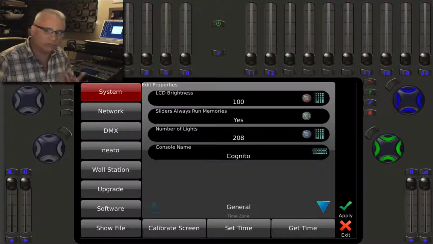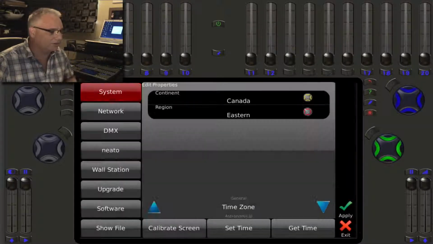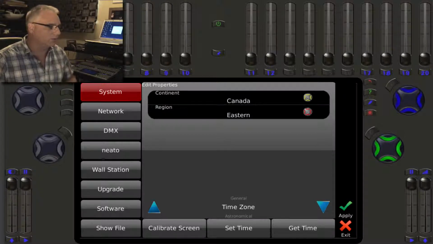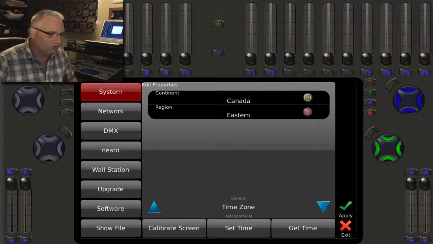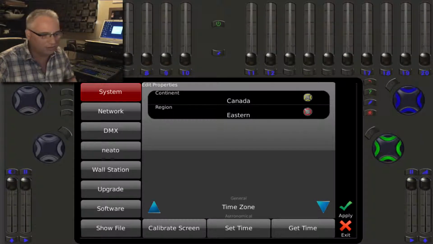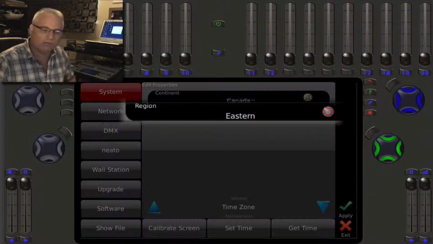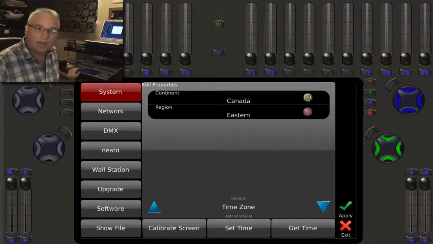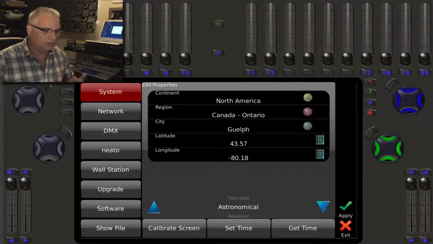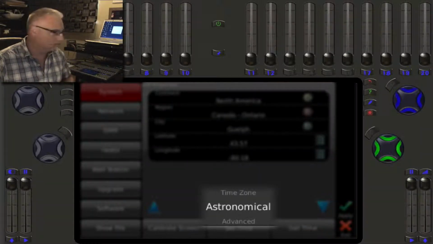What I want to do is, you'll see if we press the next down arrow, you're going to go to the time zone page. And when you go to the time zone page, you have to pick which continent you're in, and some of these are a little bit more generalized because they need to be. So this is Canada. I happen to be sitting in the eastern region. So with the red wheel, I've just picked that. Then I hit the down arrow one more time, and you can see it will go to the astronomical.